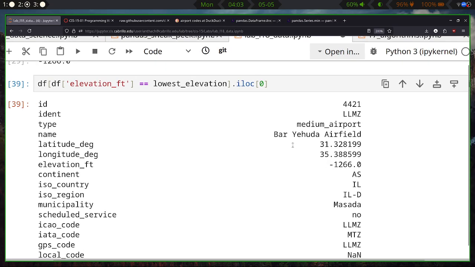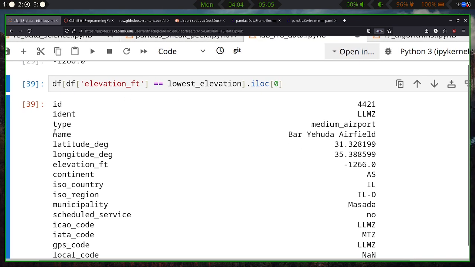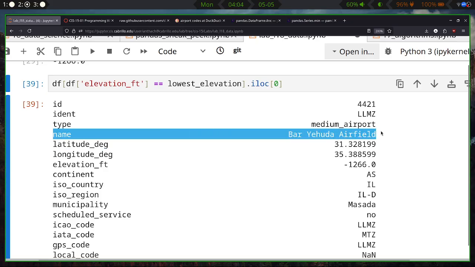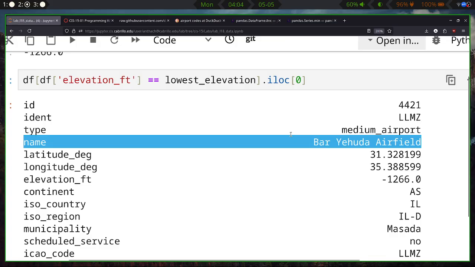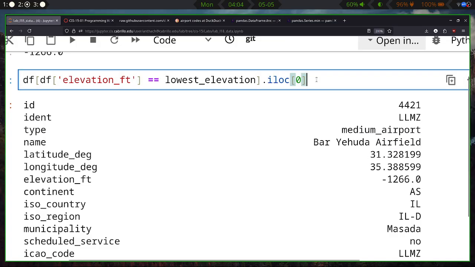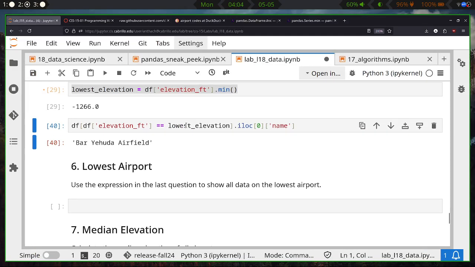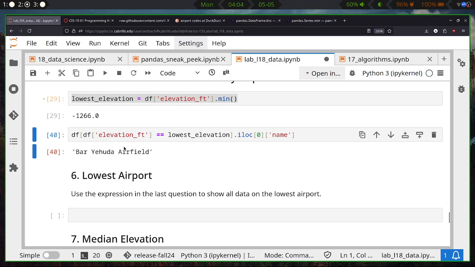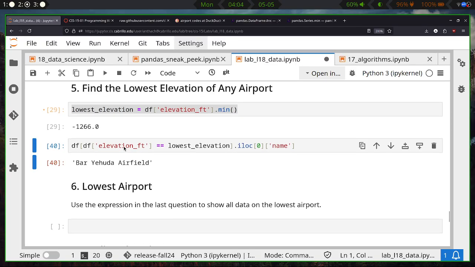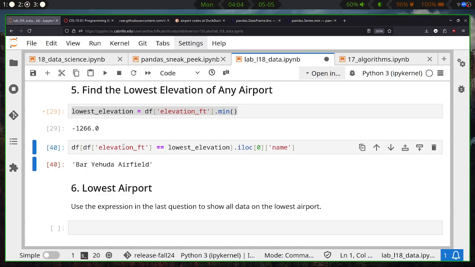If anything, we need to access the name now. So this is a series, which is like a fancy dictionary, and we need to access this key value pair. So we can access that key value pair by saying name here. Okay, so that should grab us the name. Once again, this left side is a series, and then we're indexing the key name, which will give us this over here. So let me run this. There it is. Bar Yehuda. Okay, cool.